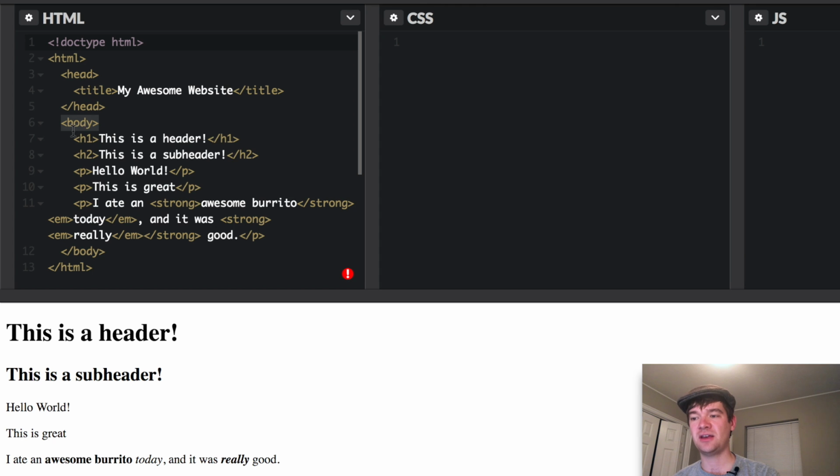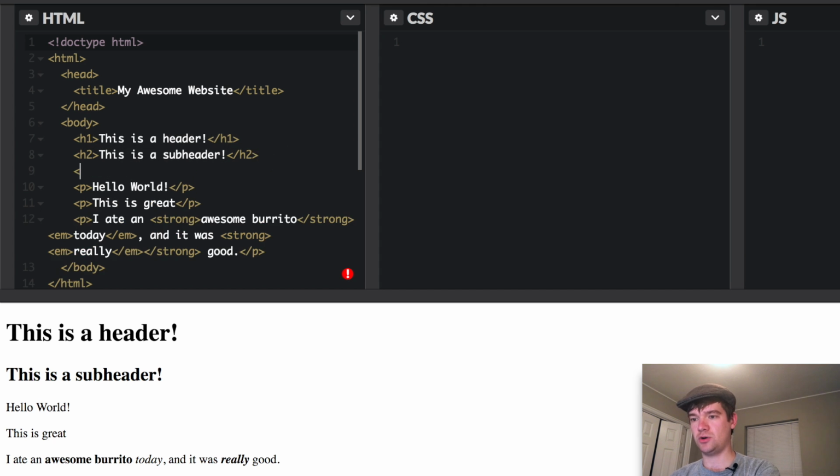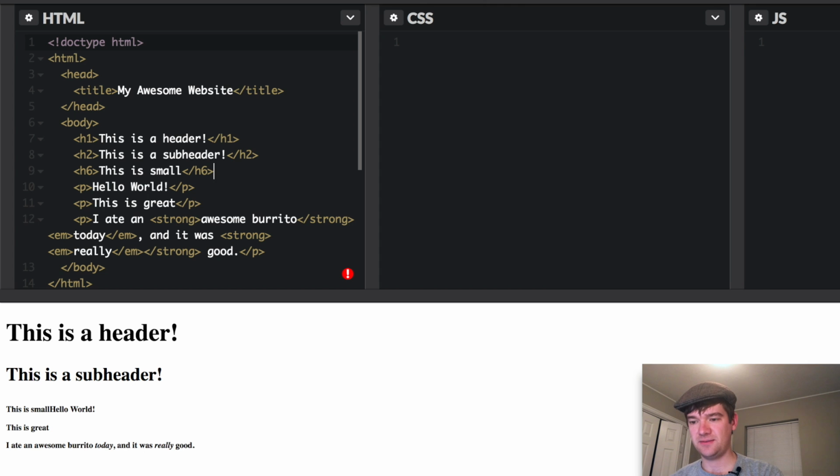You have headers. Your headers can go from 1 to 6. 6 is really small. Not very apparent at all. So there's a small H6. You can use P tags to divide lines.